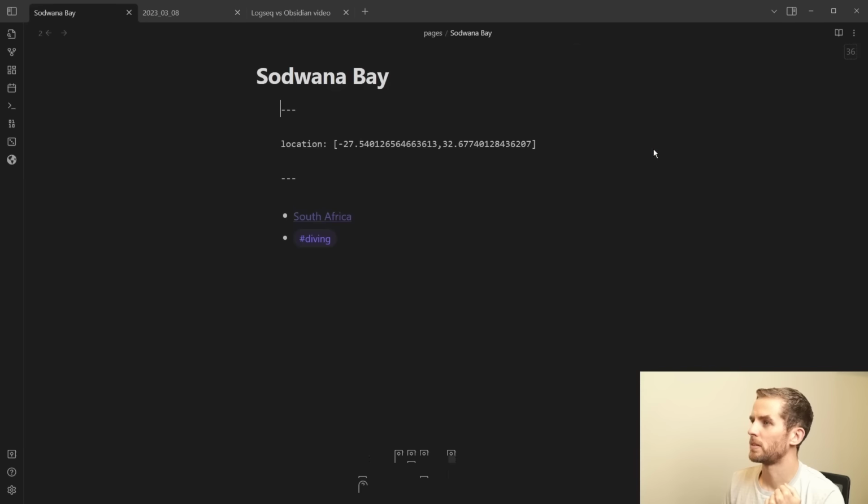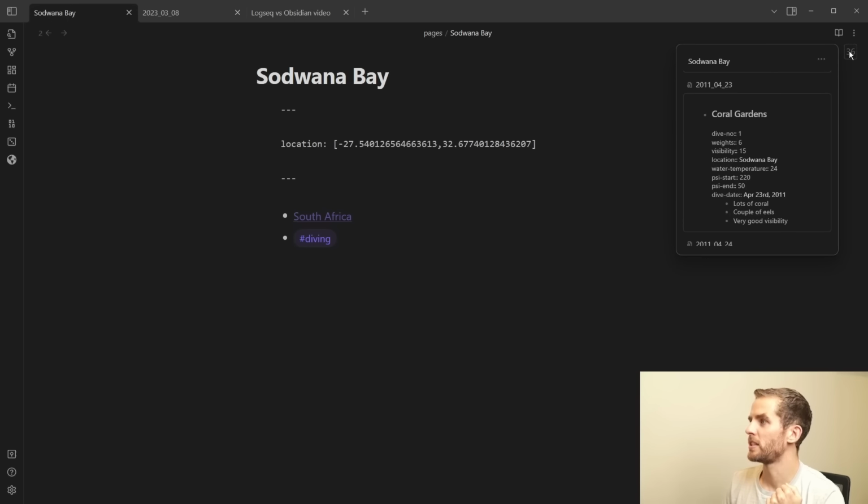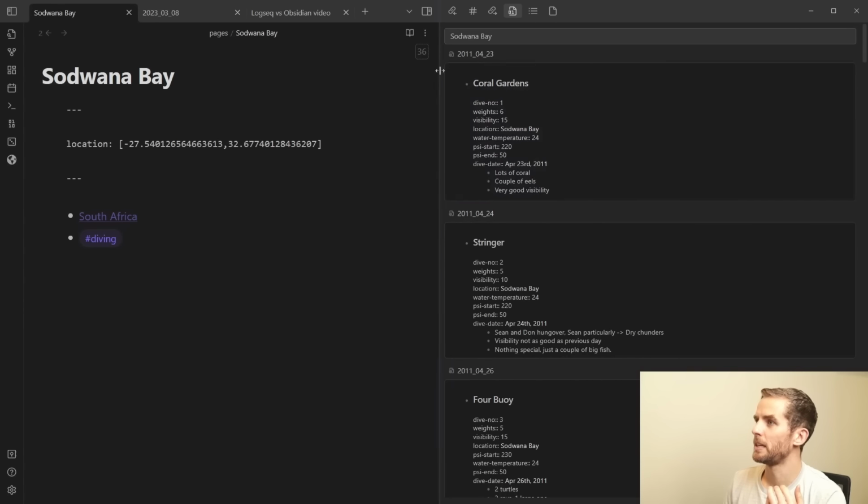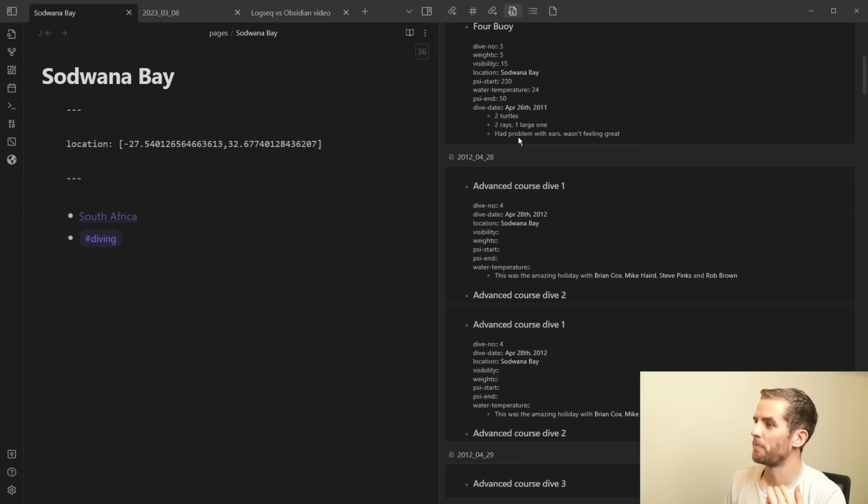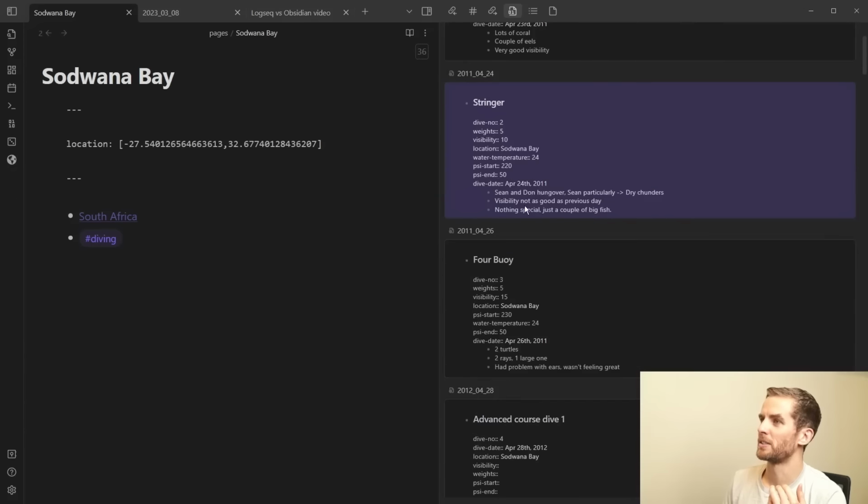So if I open up Sodwana Bay, I can see the location, and I can see that I've got 36 references. This is using the Strange New Worlds plugin, which gives me some nice functionality. And I can see there all my dives in Sodwana Bay.